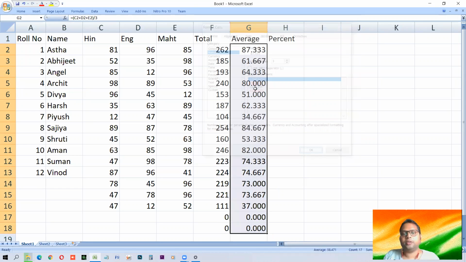Press OK. Now it's looking nice. So this is the use of formatting. And if you don't know this, then you will be in trouble arranging it. But if you know it, you can easily do it. So that's why Excel is important.